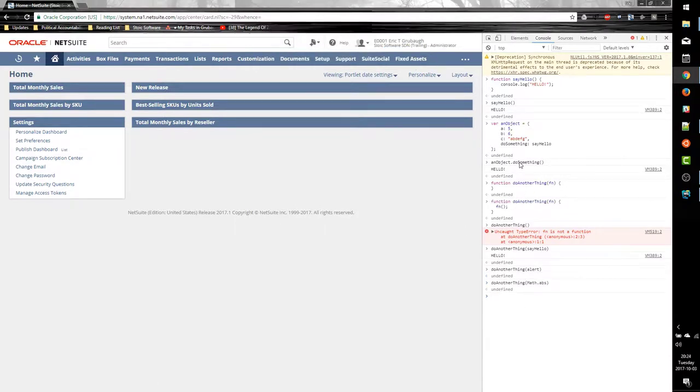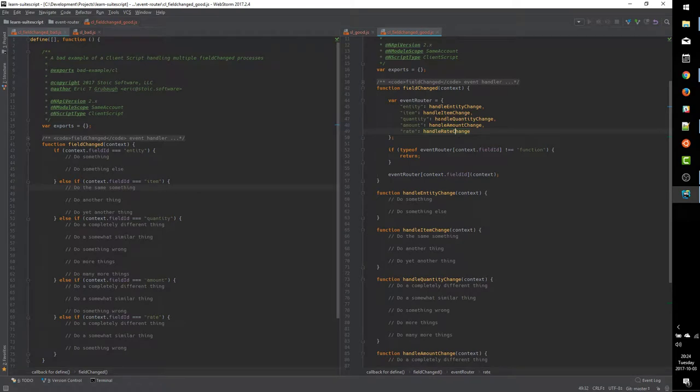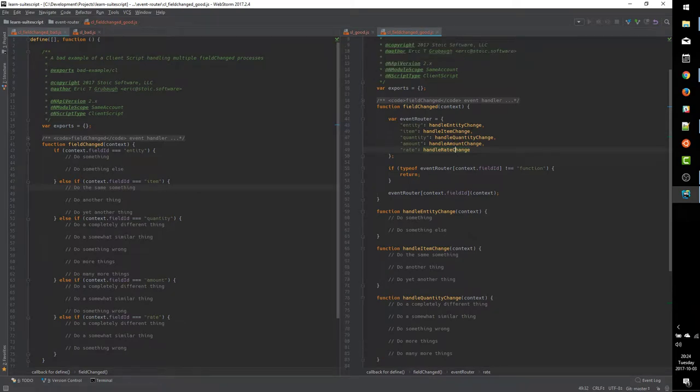So functions in JavaScript are treated just like any other value. You can pass references of them around many different ways. And that is what our event router does. We take advantage of that by setting up this nice concise map of our condition, our field name in this case, to its appropriate handler function.